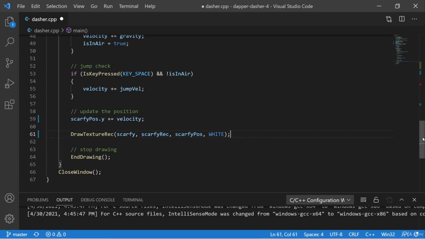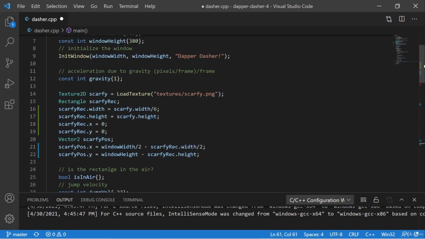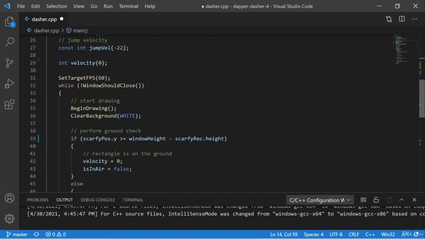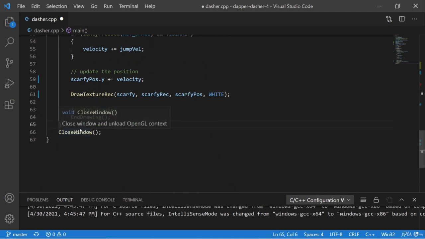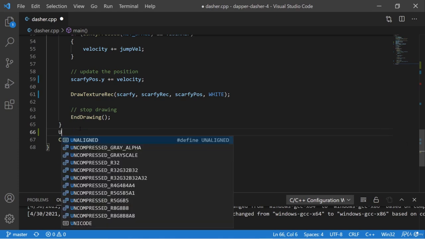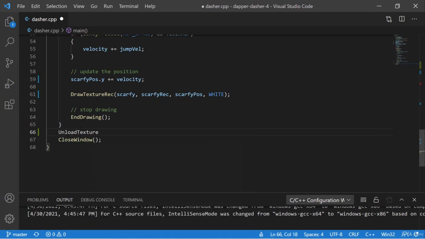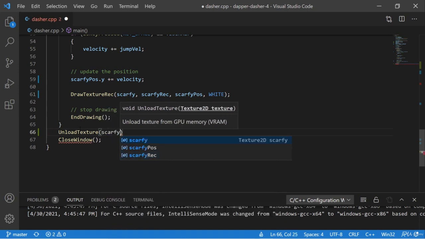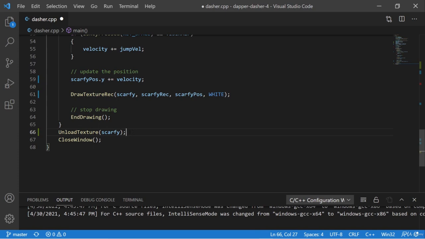Now, before we test this out, I'm going to show you one last raylib function. Scroll all the way up to where we declare Scarfy. We're calling the loadTexture function. And every time we load a texture in a raylib program, we need to unload that texture at the end of the program. So scroll all the way down to our close window function call. And just above that, we're going to unload the texture using raylib's unload texture function. Unload texture takes a texture 2D. We're going to pass in Scarfy. Now, before we close the window, we're unloading that texture and shutting things down properly.